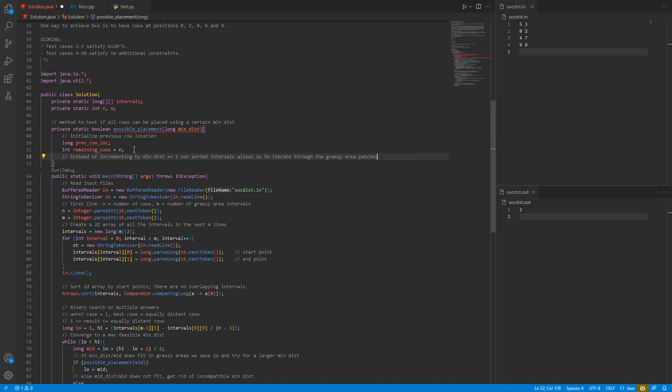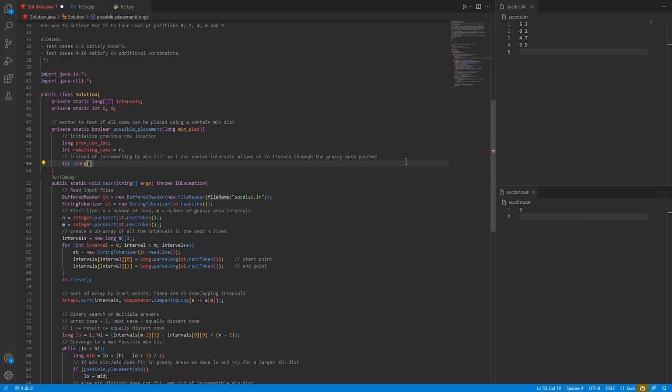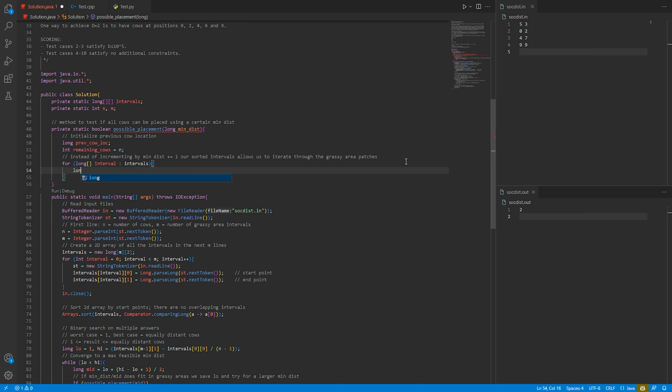So instead of incrementing by the minimum distance to our previous cow location, then checking our intervals, we can actually iterate using our grassy area patches instead of going up by 1 each time plus that minimum distance. It's a lot faster. So what we could do is iterate by our interval using a for loop. Now I'm going to rename this just for the sake of simplicity. So our start point is our 0th index of our current interval we're looking at, and our endpoint is equal to the interval indexed 1 in our current interval.